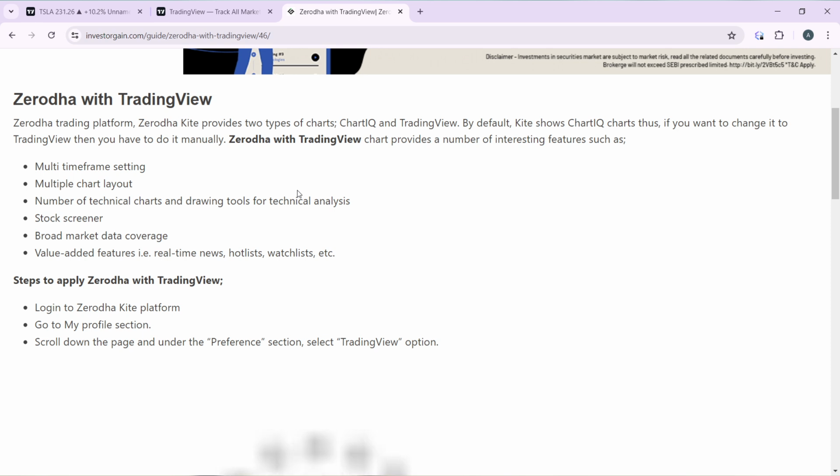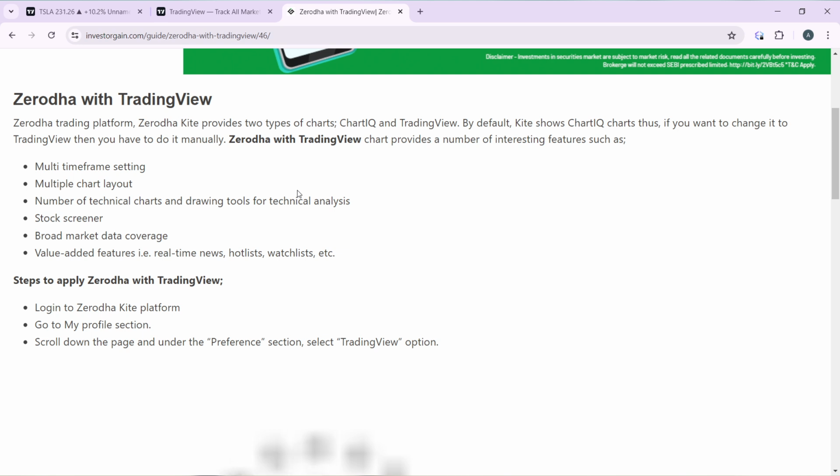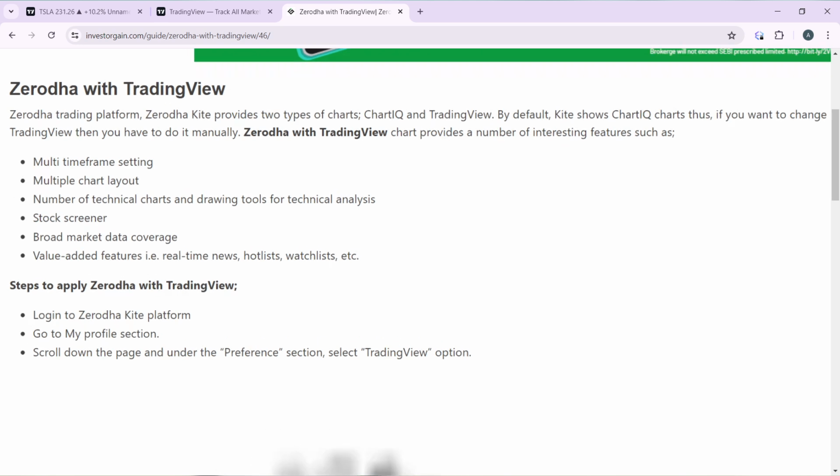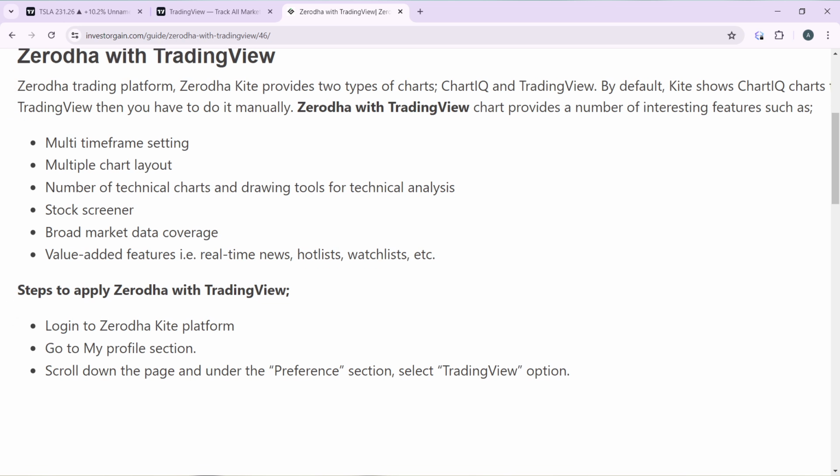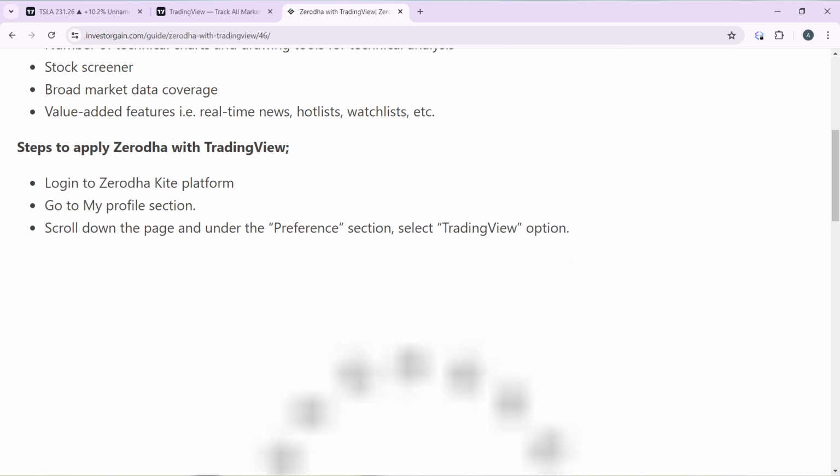Now, Zerodha with Tradingview chart provides a number of interesting features such as multi-time frame settings, multiple chart layout, a number of technical charts and drawing tools for technical analysis, stock screener, broad market data coverage, and value added features. Now, these are the steps that you can take to apply Zerodha with Tradingview.